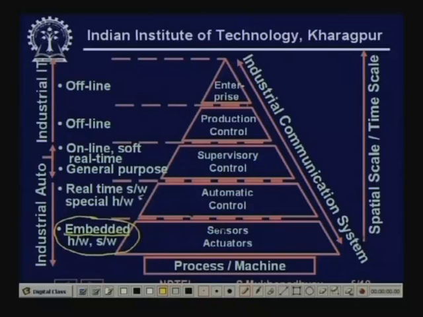But this software is real time, in the sense that outputs must be generated within a given amount of time, because every sampling time you have to generate the control inputs to the plant. So you have real time software. Hardware is special purpose or general purpose, both are possible.